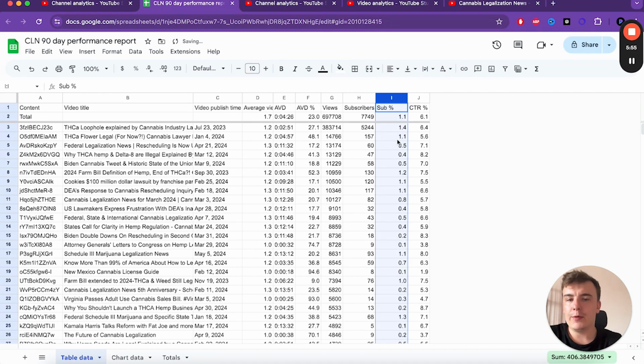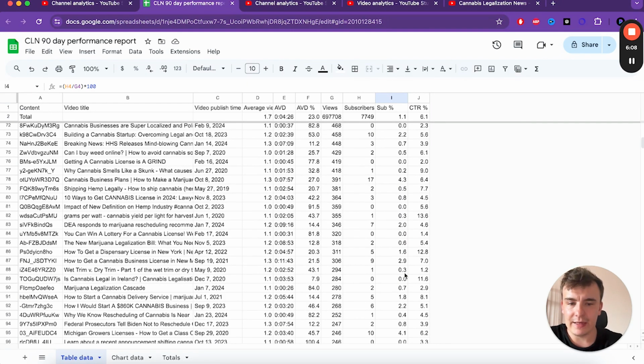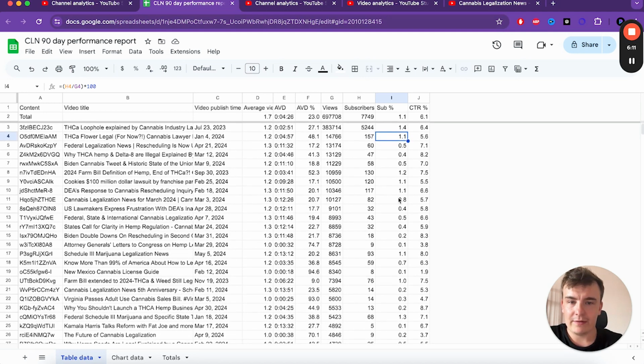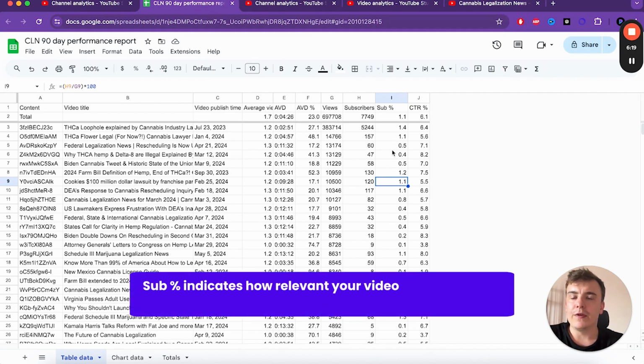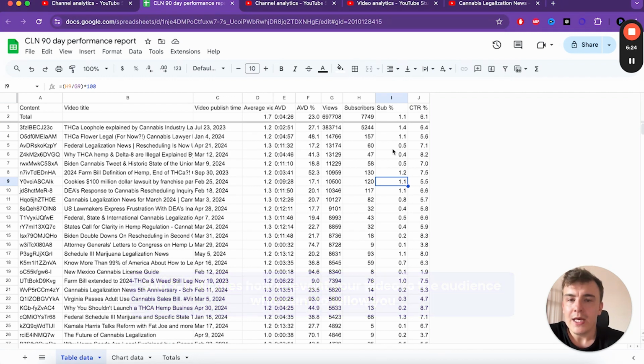To explain subscriber percentage real quick, it's the amount of subscribers that sign up per 100 views, right? And anything above 1 is good, anything above 2 is great. Under 1 needs work, and then obviously if there's a negative number, then you have to ask yourself what went wrong. This subscriber percentage really indicates how relevant your video is to the audience that wants to follow you, right? So even with fewer views, you could have a higher subscriber percentage, meaning it resonates with the right viewer. And as a business, that's really important.